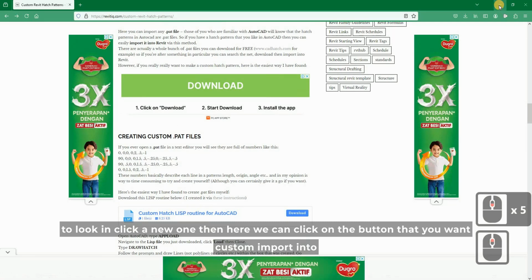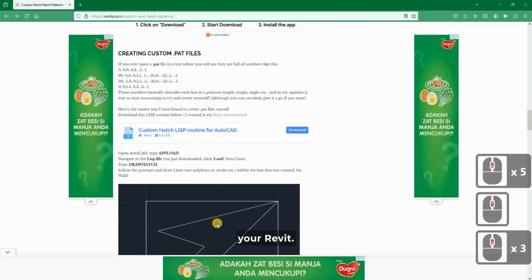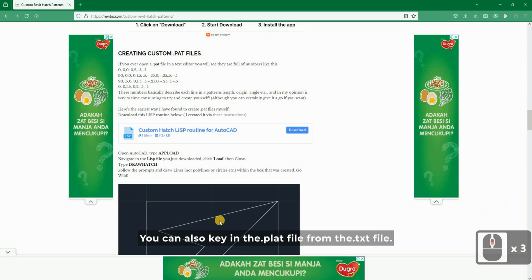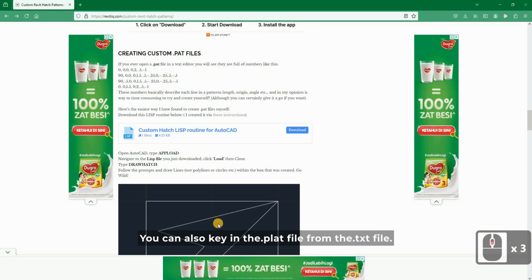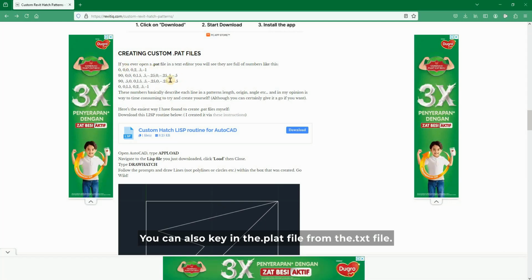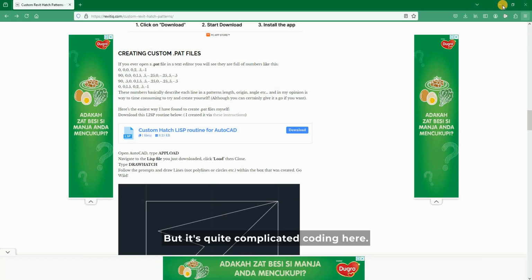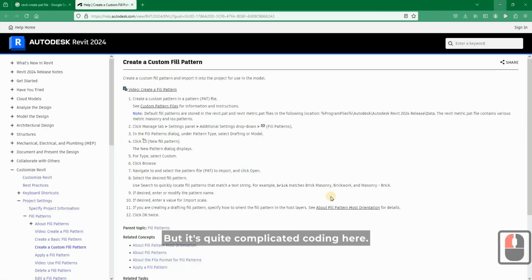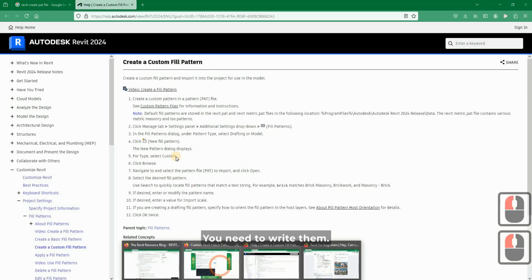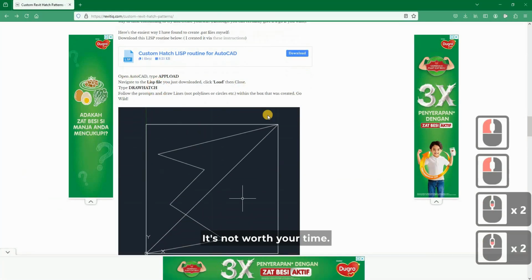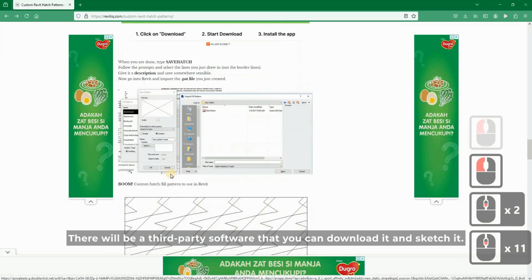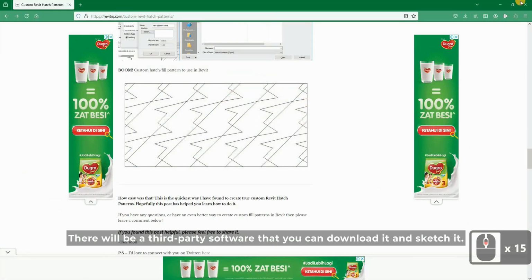You can also key in the .pat file from the txt file, but it's quite complicated coding here. You need to write them, so it's not worth your time. There is third-party software that you can download to sketch it, and you will just load it to become your own pattern over here.